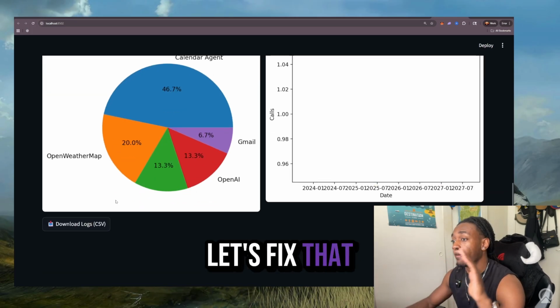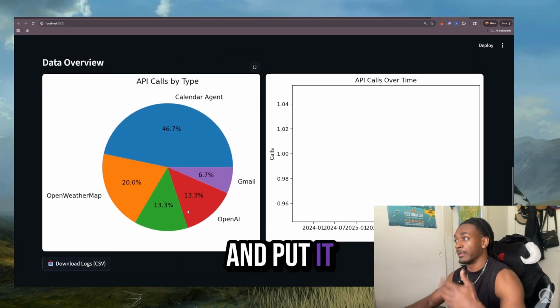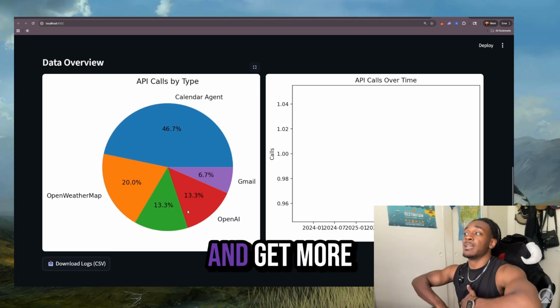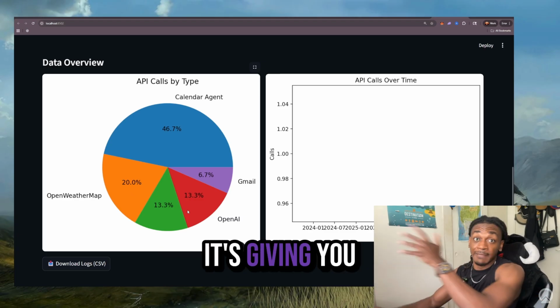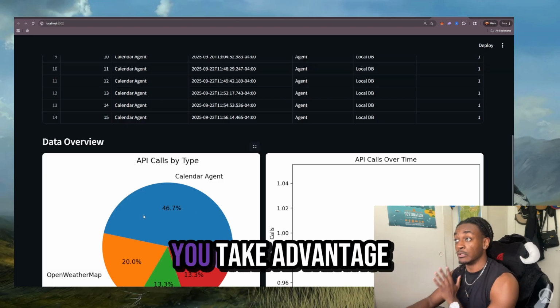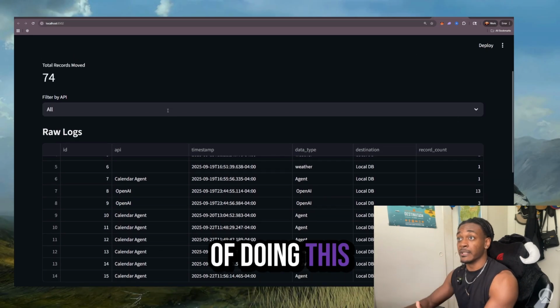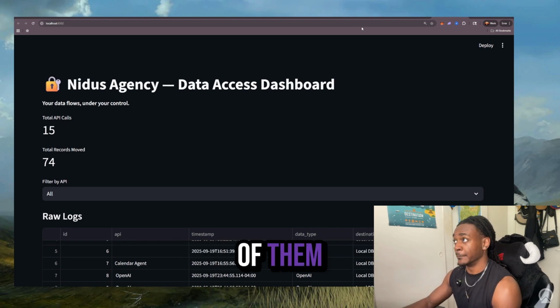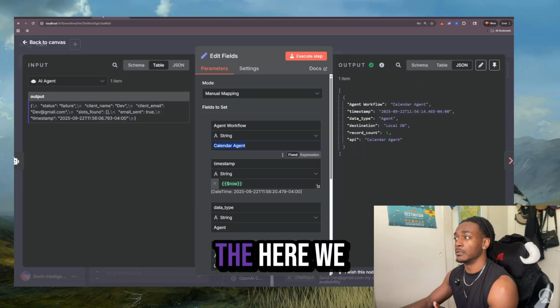Let's fix that. And you can download all this and put it to AI and let it look at all the analytics and get more information out than it's giving you right now. So it's extremely, extremely powerful. Highly recommend that you take advantage of doing this for all of your workflows inside of n8n. Go back to here, we go.